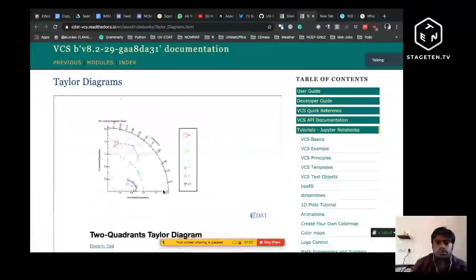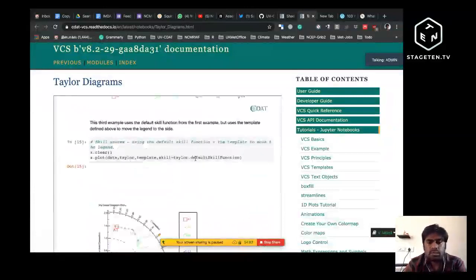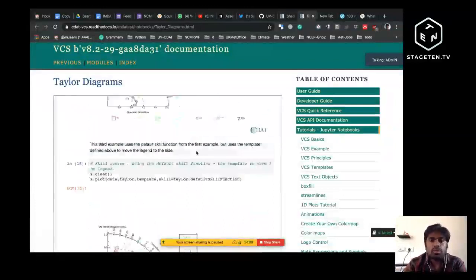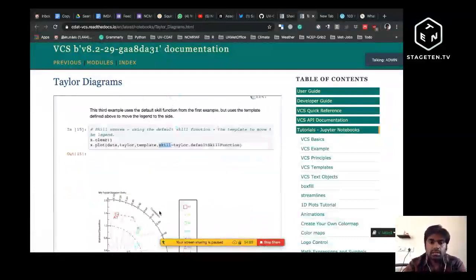So you can create, you can merge, make it your own different. Instead of the RMS line, you can inject your own different function. Standard collection in between these lines. Instead of RMS, you can create your own function, like what they mentioned, the default skill function. You can pass it here. Instead of calculating RMS, you can have a different statistical method also.